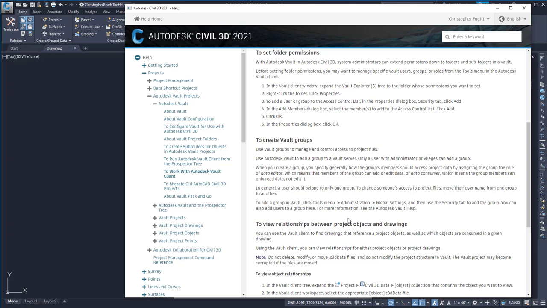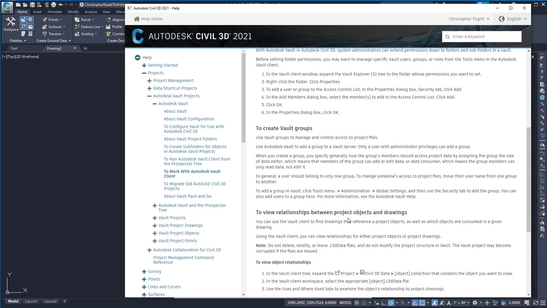To set folder permissions with Autodesk Vault in Autodesk Civil 3D, system administrators can extend permissions down to folders and subfolders in a Vault. Before setting folder permissions, you may want to manage specific Vault users, groups, or roles from the Tools menu in the Autodesk Vault client. 1. In the Vault client window, expand the Vault Explorer tree to the folder whose permissions you want to set. 2. Right-click on the folder, click Properties.